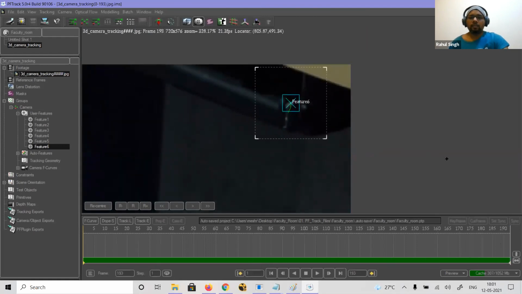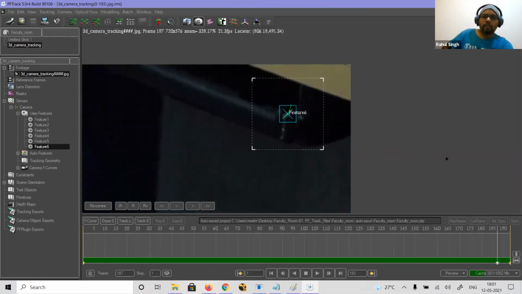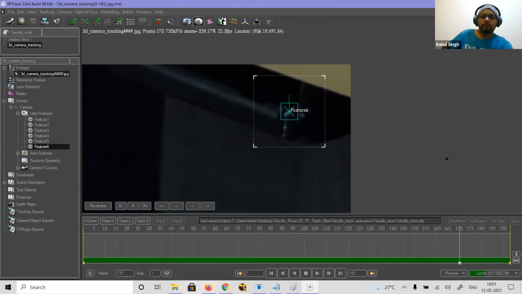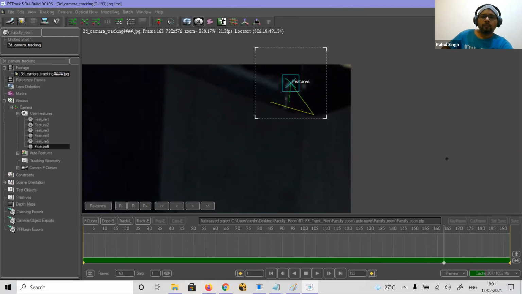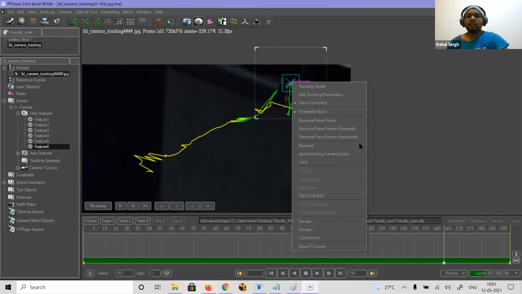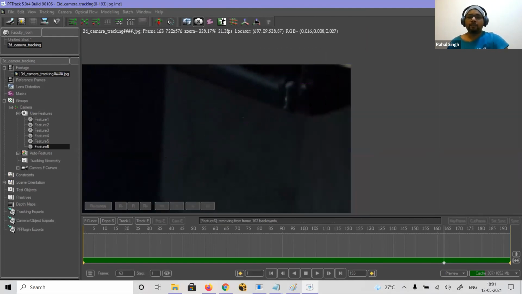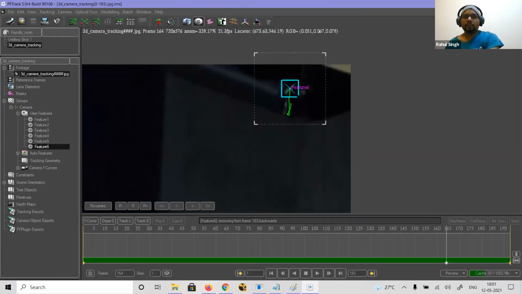Source error. Let's see where it has shown error. Here. Okay. So what I'll do is track, not frame forward. I'll say backward because I'm tracking backward. Okay. Frame backward. Okay. So till here it was fine.